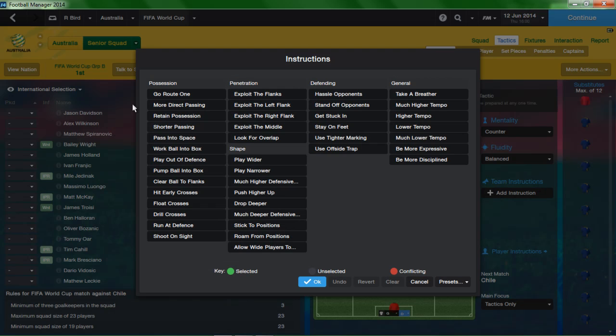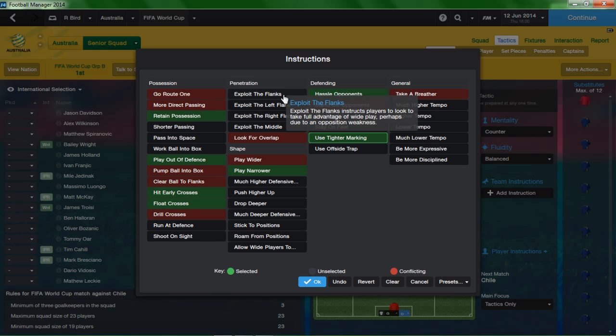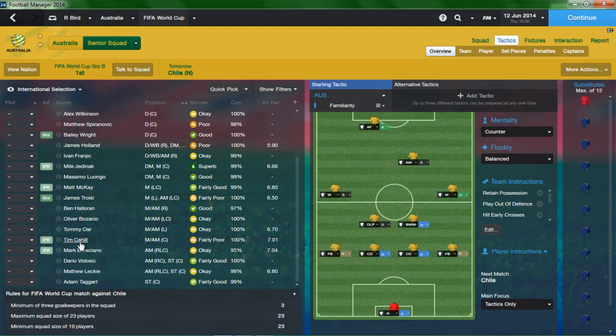And usually, like for this one as well, is retain possession, play out of defense. Obviously, you want to hit crosses and float them in. I actually play narrow as well. Hassle opponents, use tighter marking. And considering we're Australia, obviously we're not the most technical players. We have some players that can do well, but in this instance, I want to try and utilize as much of Leckie and Orr as possible, or Bosnich, whatever one. So I'm just going to use attacking the flanks as well. Those guys. So this is how I'll probably set up.